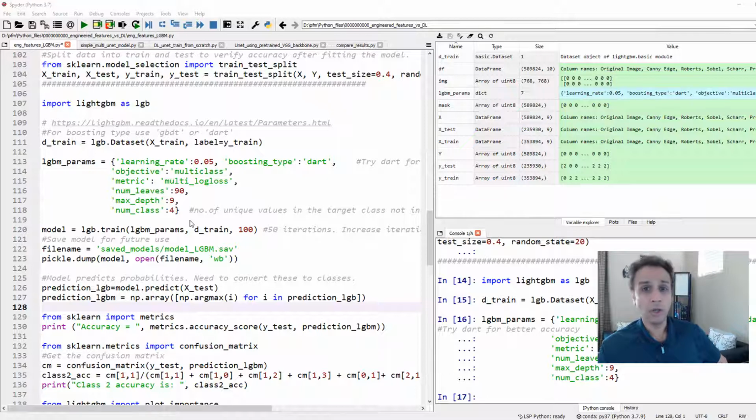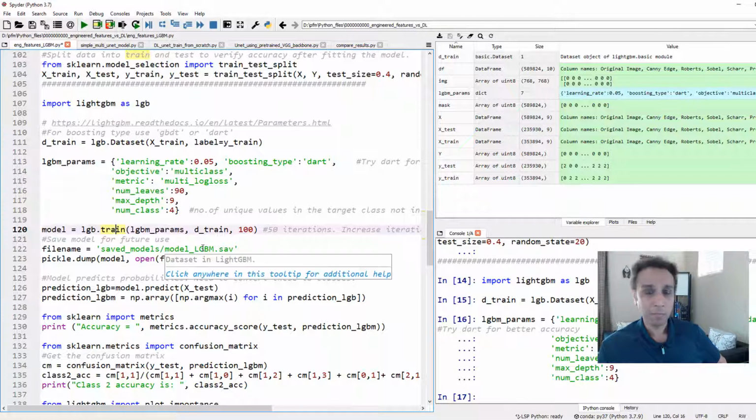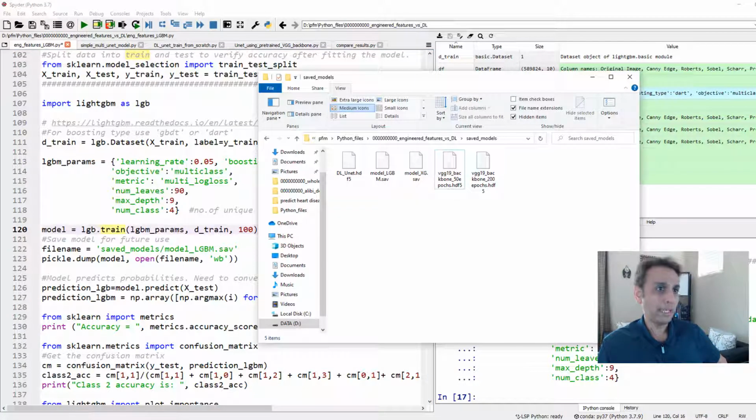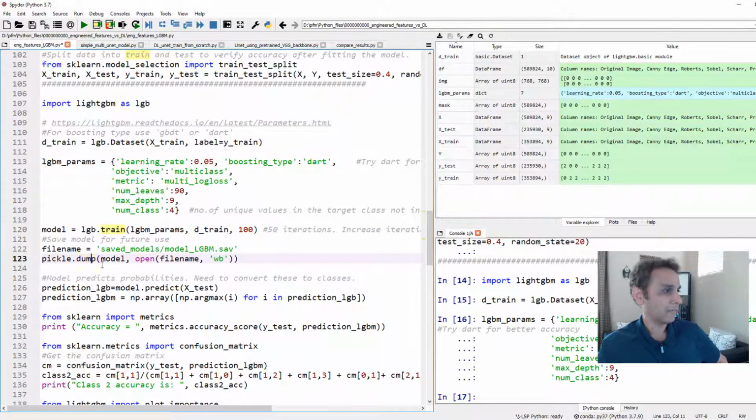And now we are all ready to train the model, and here is how you train it. Model equals lgb.train, and I have already done that, so we don't waste time right now. I have saved the model to my local drive. In fact, if I open that, you can see I have done that with LGB deep learning unit, and also with my VGG19 as the backbone with ImageNet weights and all that. So we are going to compare these in a few minutes. So I have saved it, and let's go down to model.predict.